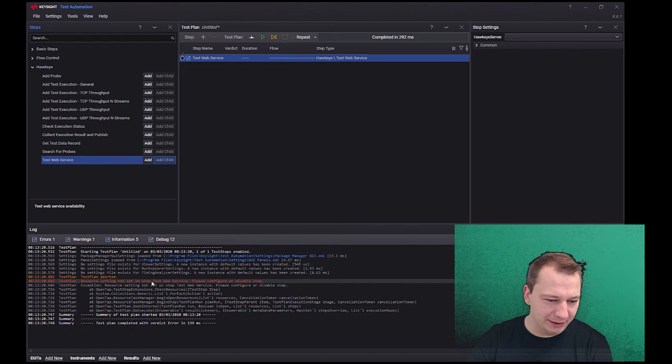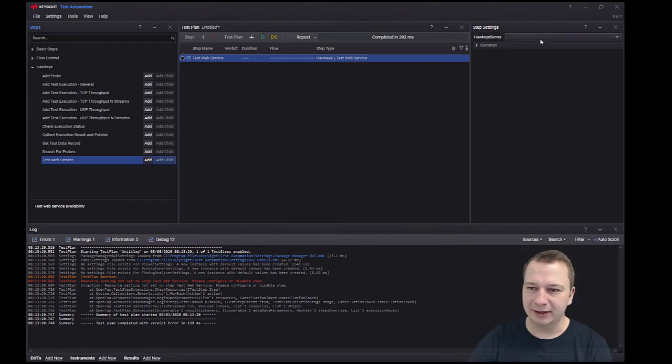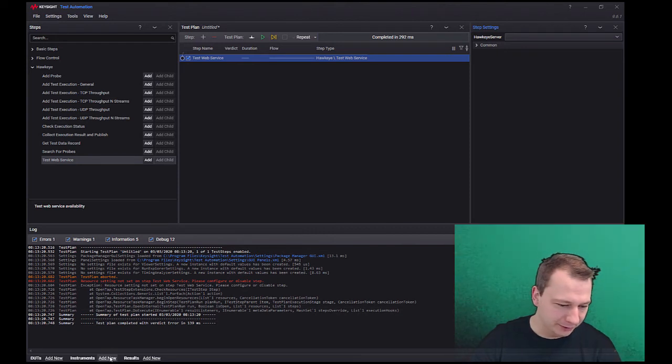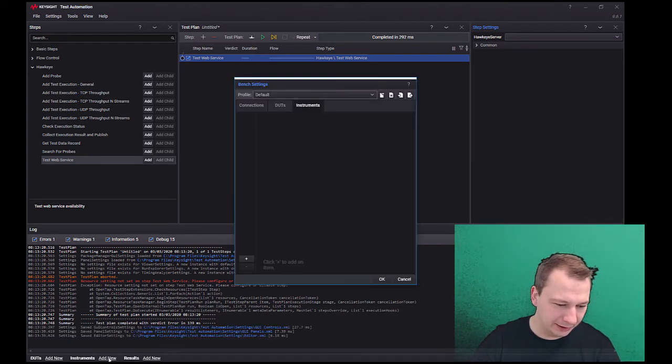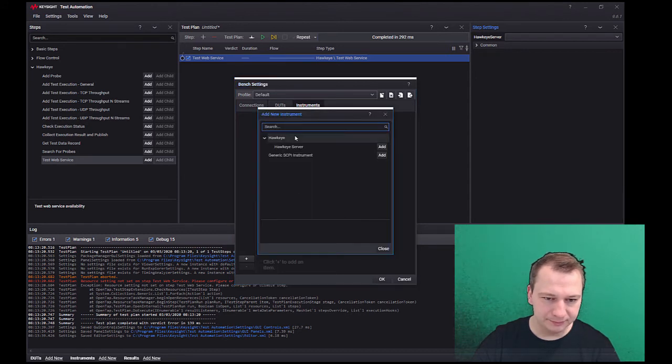It tells me that I'm missing a resource. So if I select a step, I can actually see in the settings panel that it requires a Hawkeye server. So this is an instrument. So we go down to the instrument bar, add a new instrument, click the plus. Under the Hawkeye plugin, we will see that the Hawkeye server is available. So let's try to add that.